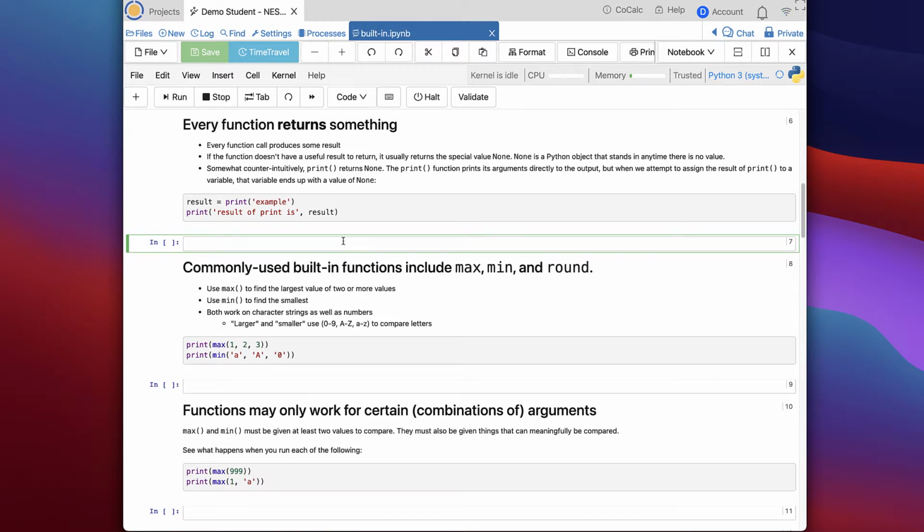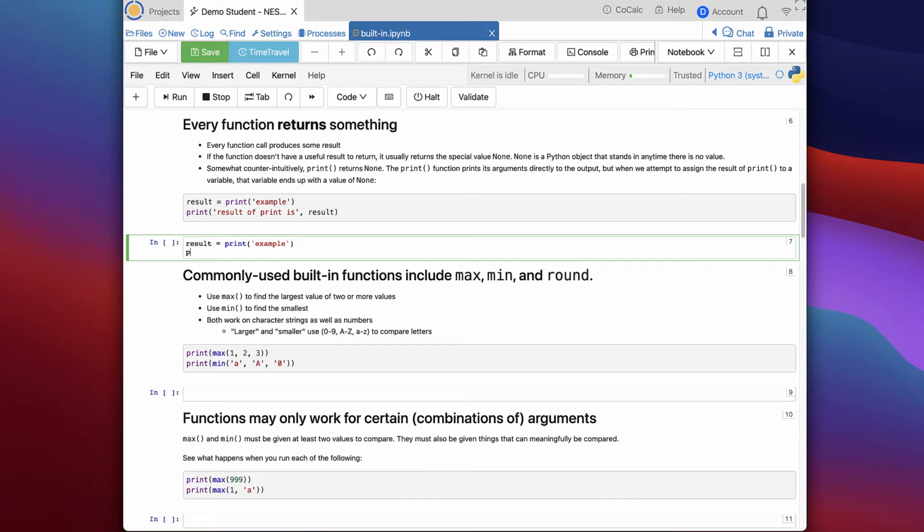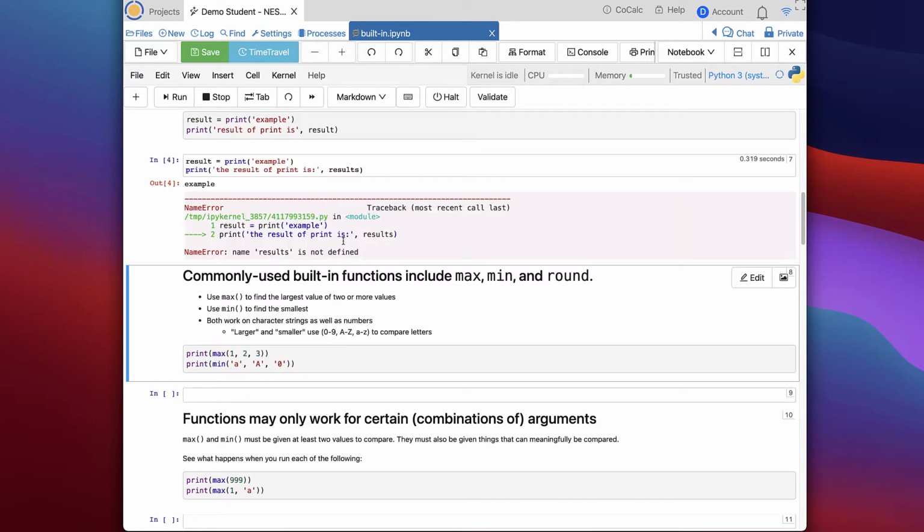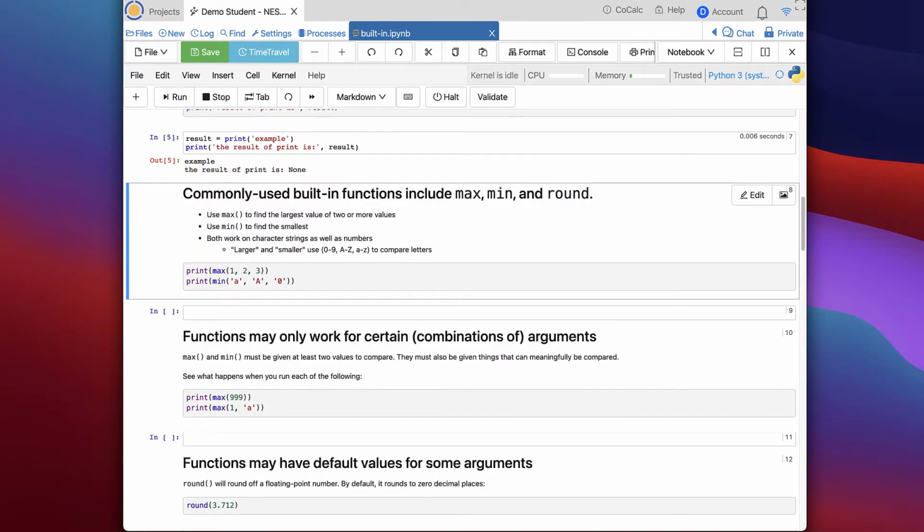And we can see this by, rather than just running a print command the way we typically do, assigning the result of print to a variable called result. So if I say print example, assign that to result, and then print the result of print is, comma, and then the variable result. Whoops, not results. The result of print is None. It's kind of a subtle point, probably not something you'll encounter regularly, but just to make the point that every command does generate some sort of result.